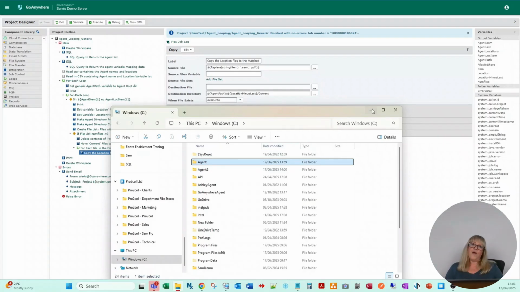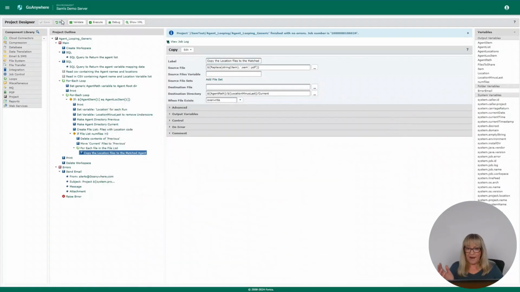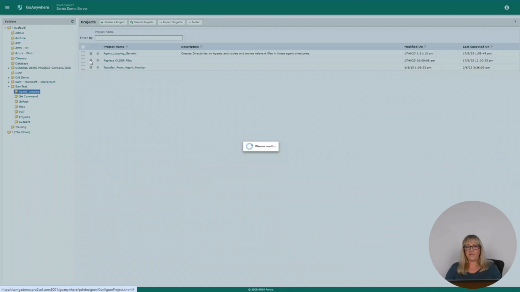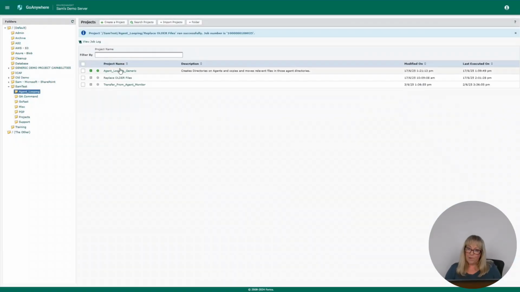Now we're going to kind of mimic being a new day and some more updated or newer files. So I'm just going to run this little project in the background, and effectively that's going to replace the source file set with some files with a newer date. So we're pretending that we're on another day and there's updated information.